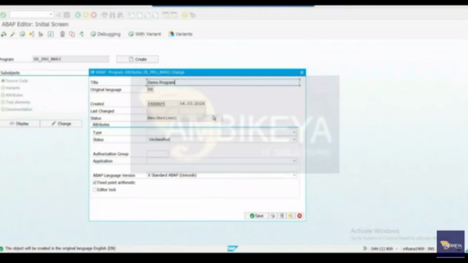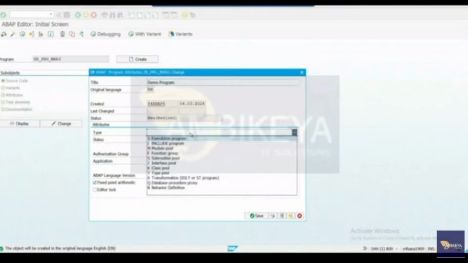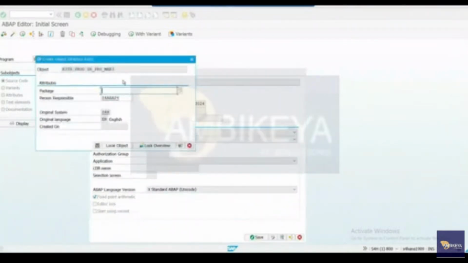Okay. Then type is there. Here you can see different types of programs: executable, include, module, function group like that. But for the time being, select executable. The remaining things I will explain separately. Okay, executable. Then save it.